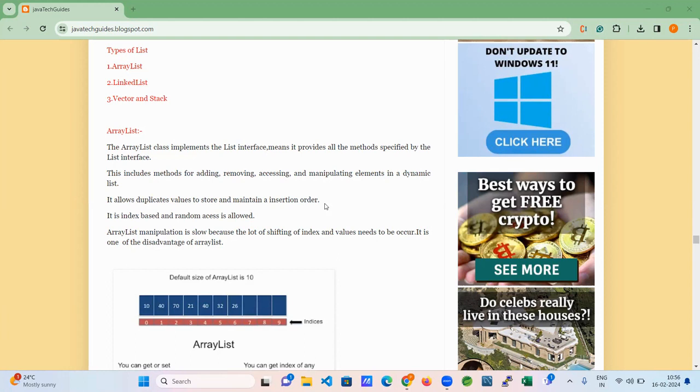ArrayList manipulation is slow because a lot of shifting of indexes and values needs to occur. Because we are storing in the form of an index, when we try to insert somewhere in the middle, whatever values are present at those indexes have to be shifted. It will not directly go to that place and insert. So the shifting will occur. This is one of the disadvantages, as it takes more time for manipulation compared to others.